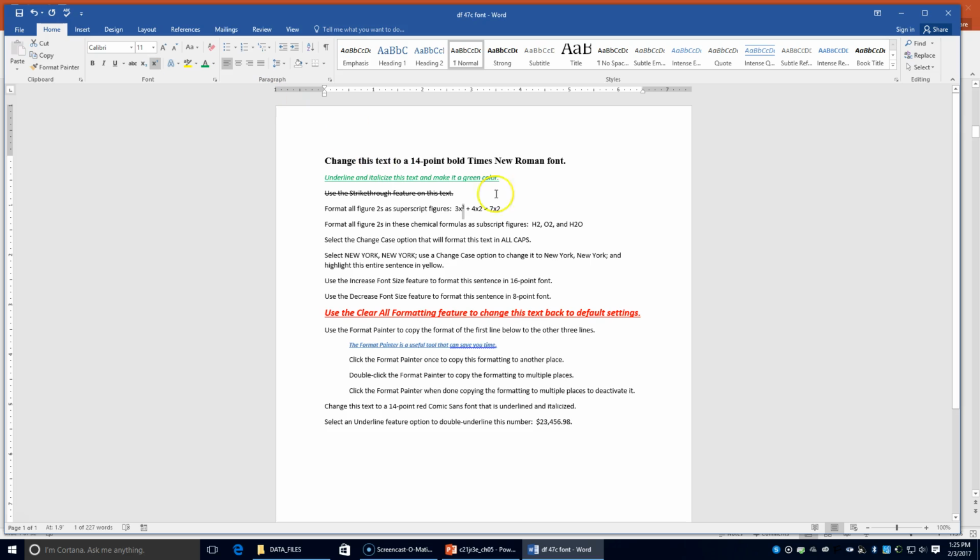Okay, so I'm going to change these to superscript. So just highlight the 2s. Okay, format all figure 2s in the chemical compound as a subscript. So subscripts are this button right here.